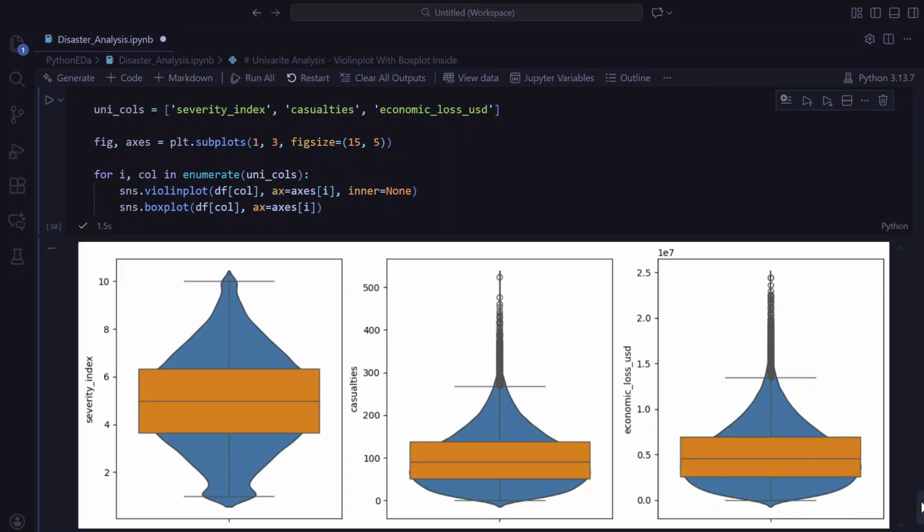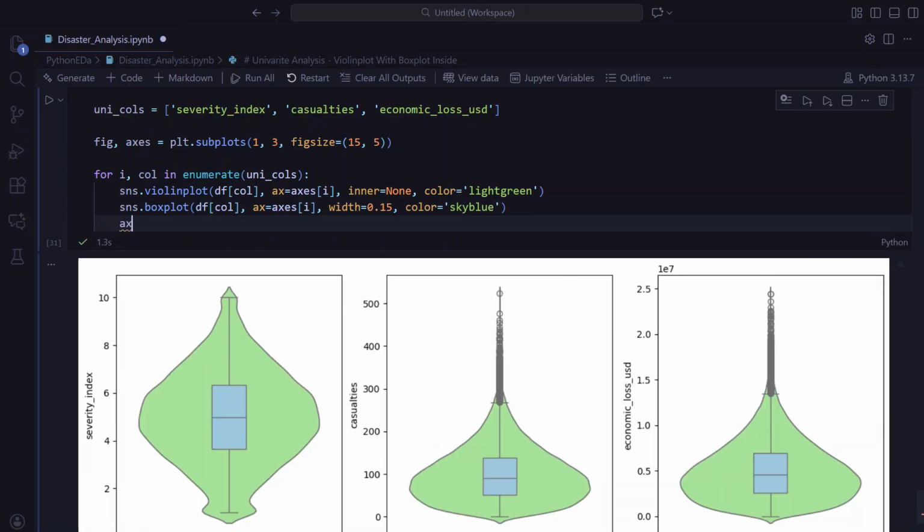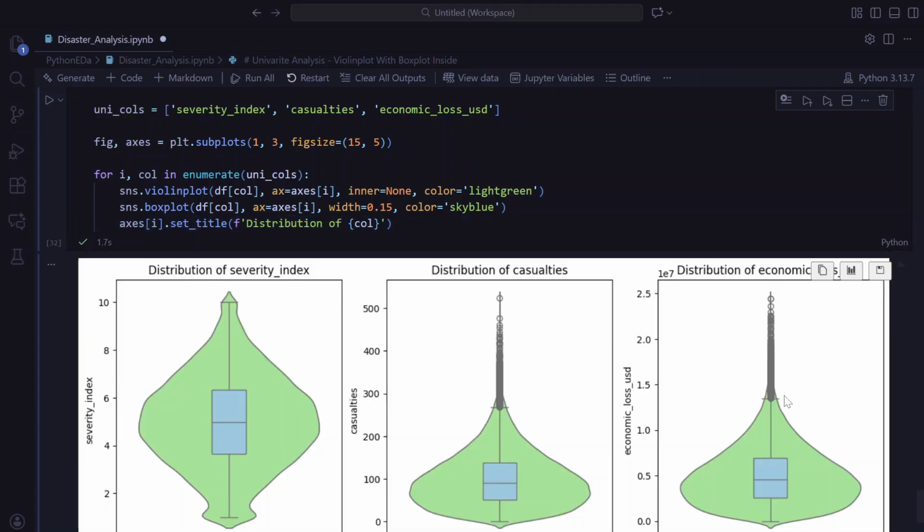sns.boxplot, df, col, ax is going to be equal to axis i. And let's see here. So once again, it is pretty ugly, so change the width to be equal to 0.15, maybe color equal to skyblue, and then maybe up here, color equal to lightgreen. So yeah, pretty more aesthetic now. And I would just say axis i.set_title, f-string distribution of col. Same title as the histograms, but both are accurate, both describe what's going on.